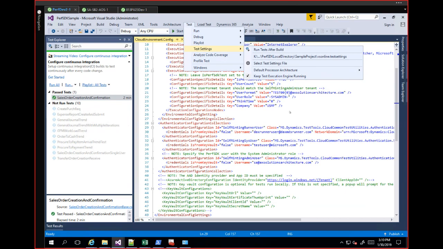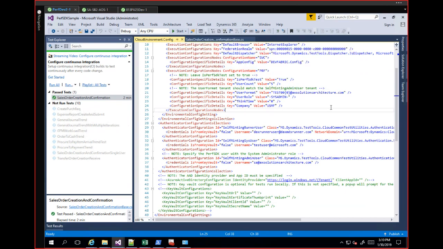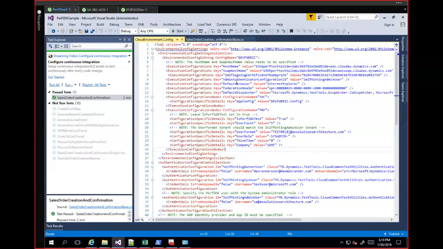Then the next change you need to make is to go back to the cloud environment configuration, because for load testing, you are no longer going to test against the dev box. You want to test against your performance testing environment. So you need to make sure that the host environment and host name point to your performance testing environment.